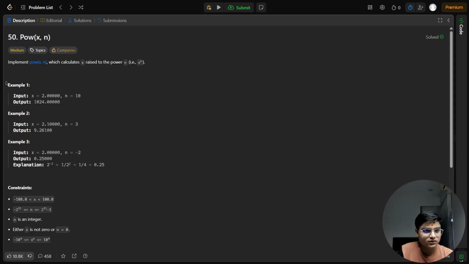First, let's look at the examples. Example 1: x is 2 and n is 10. The output is this, meaning we have to calculate x raised to n, which is 2 raised to 10. And if we check example 2, x is 2.1 and n is 3, so 2.1 raised to 3. So that's example 2.